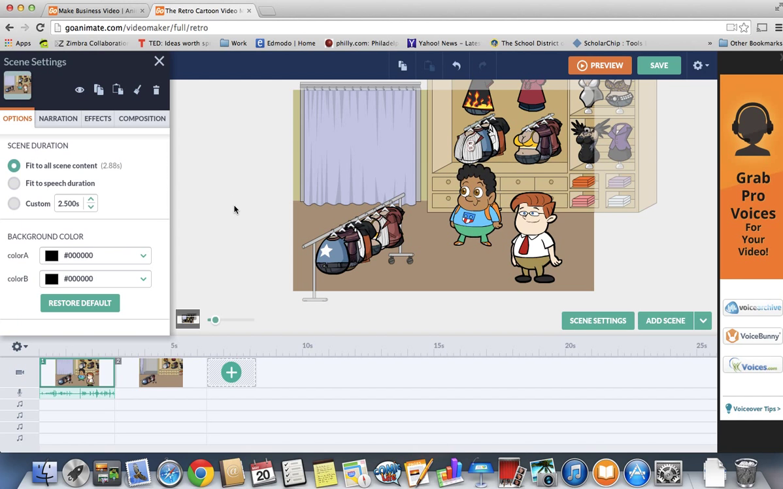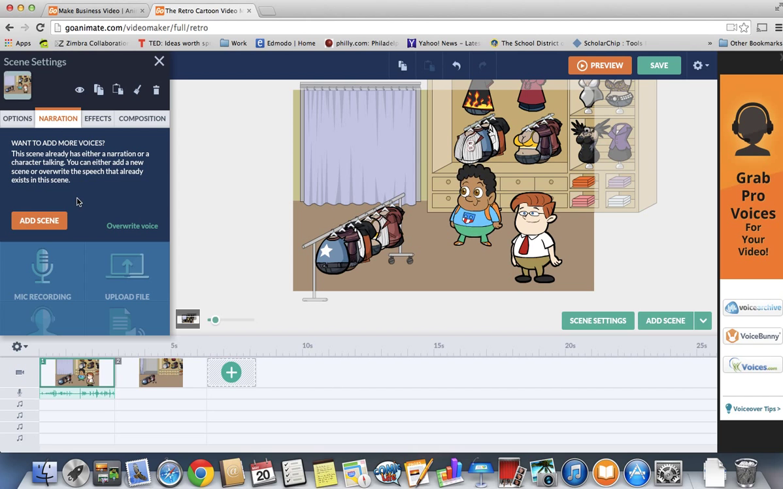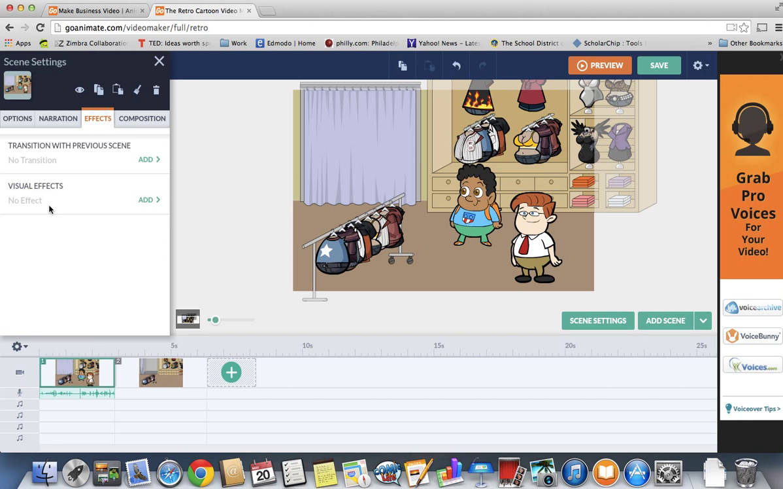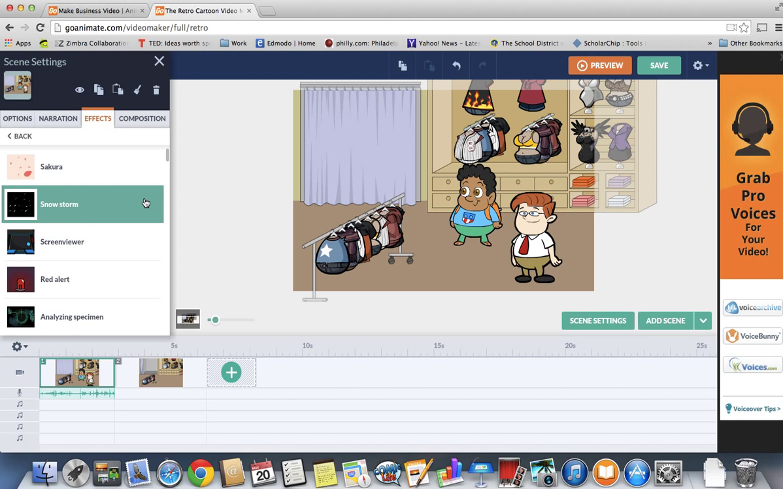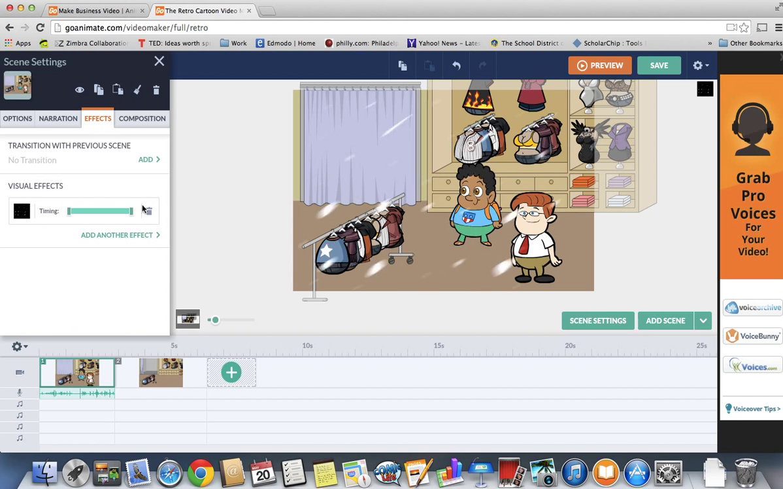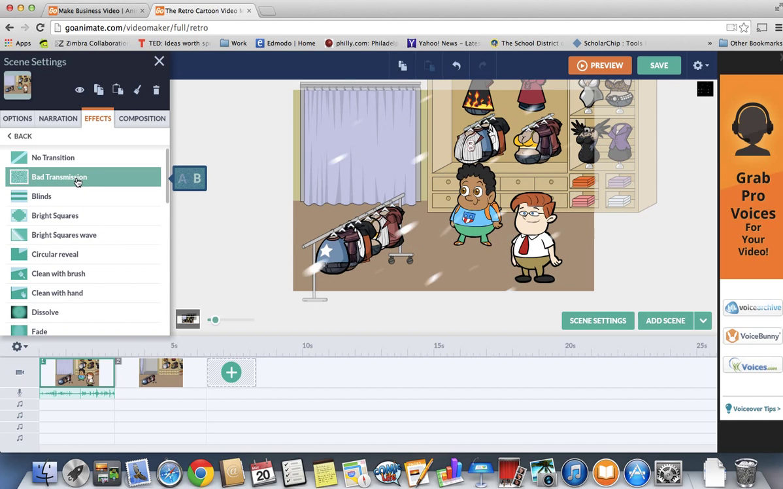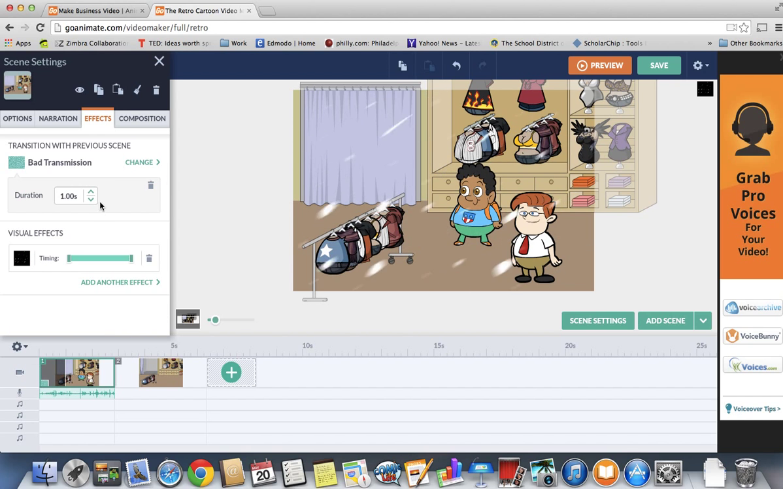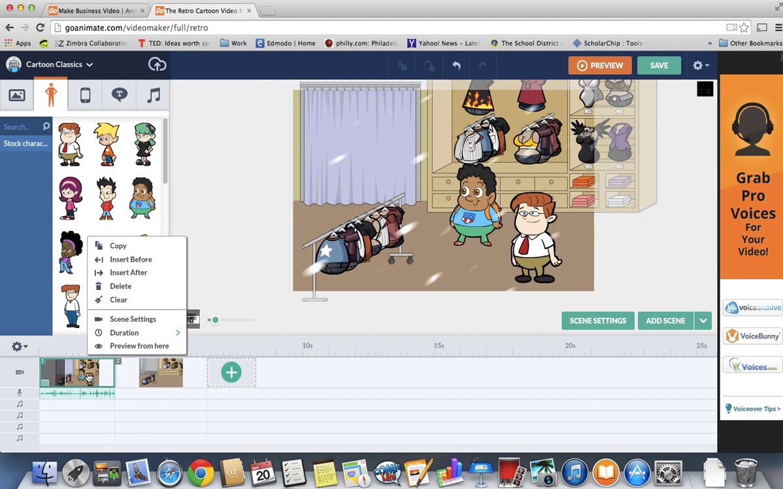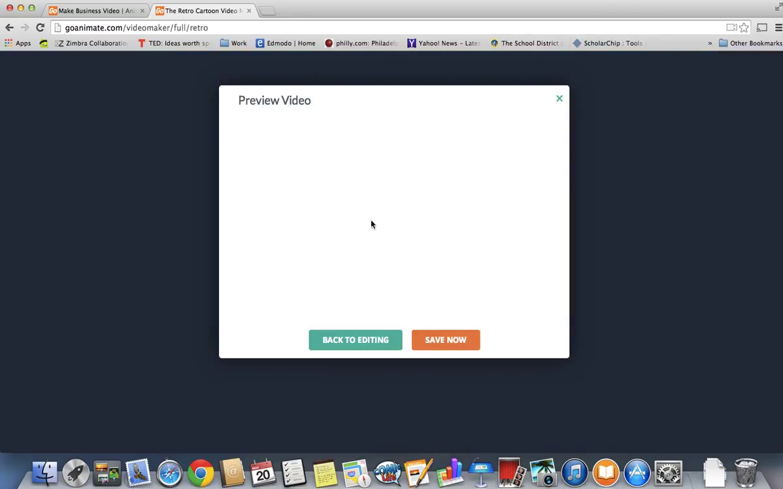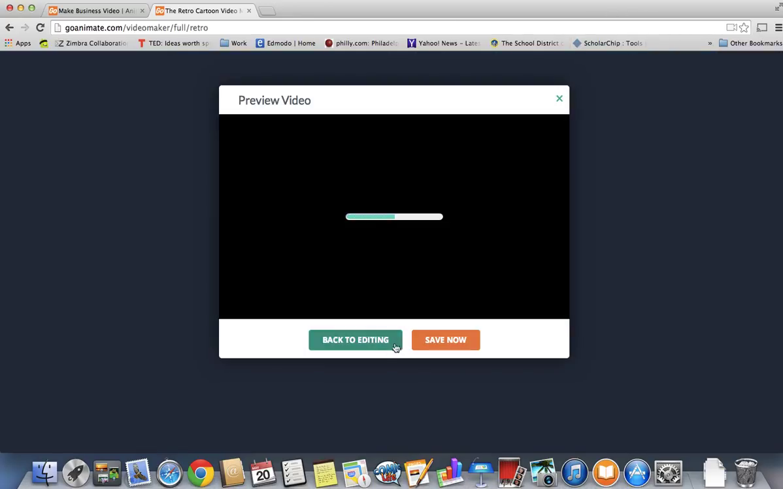Now, with the scene settings, you have options. You can add narration. You can add effects, visual effects. With the scene settings, you can add a snowstorm. You can add a transition to a next scene, and this would be the following scene, right? So if we preview it, this is what it would look like.